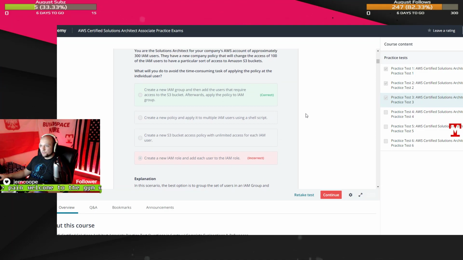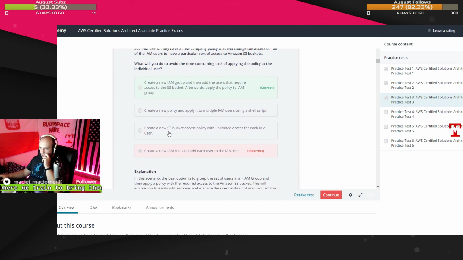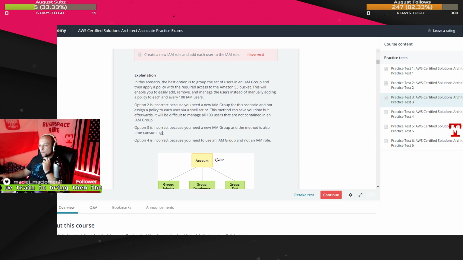Got this one wrong. It says you are a solutions architect for a company with 300 IAM users. They have a new company policy to change 100 of the users. It says create a group and then apply the policy to the group. I didn't even know that was possible. The best option is to group the set of users in an IAM group and then apply the policy to the group. This will enable easy add, remove, manage users.